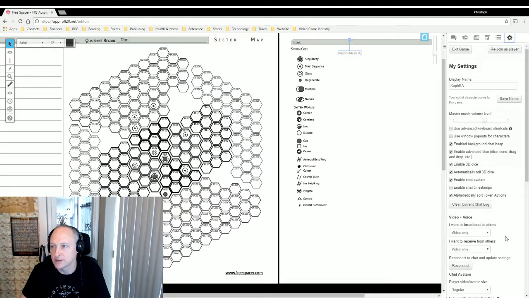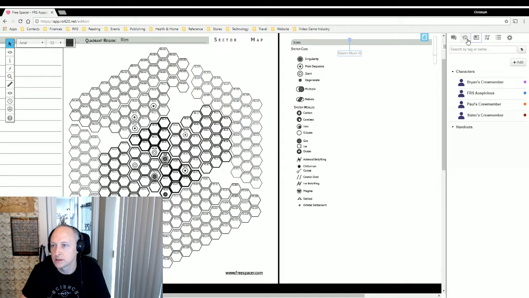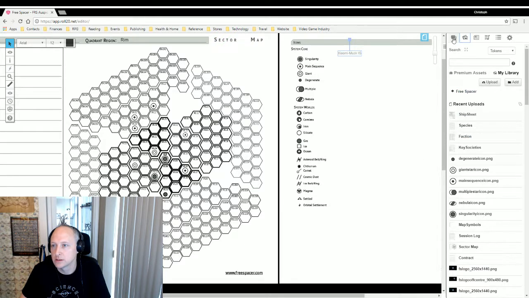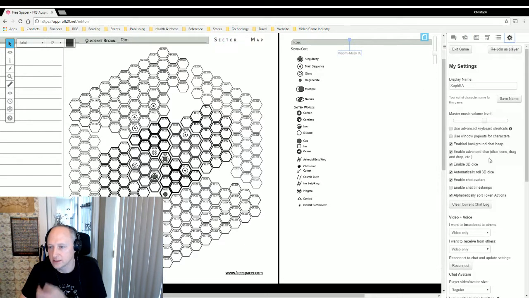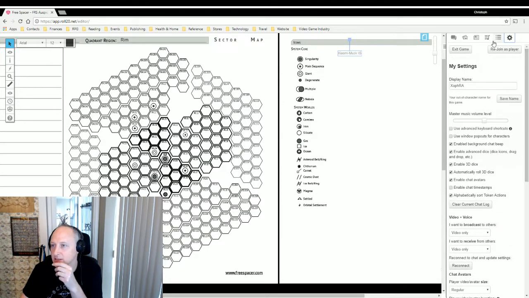GM layer info. It's gotta be in settings, so. Oh, I think it's in the other settings. We will leave it. Let's change our color though. As a player, we can change our color a little bit. Let's go full black.